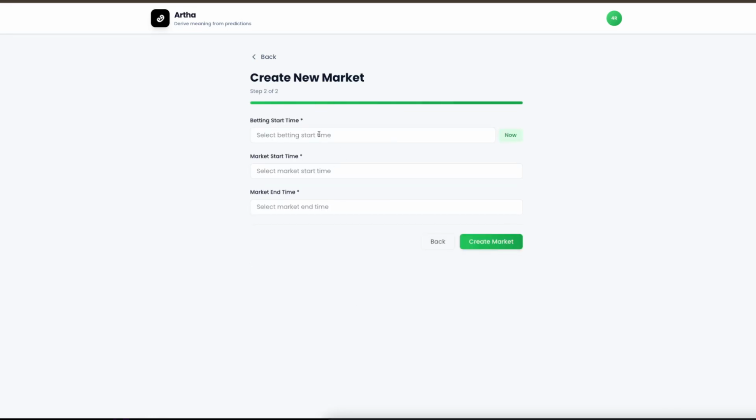We're going to then choose a betting start time. So this is basically set up for what's called futures markets. This is where you would bet from now until a specific time, like before the event began. And then during the event, we don't take any bets.